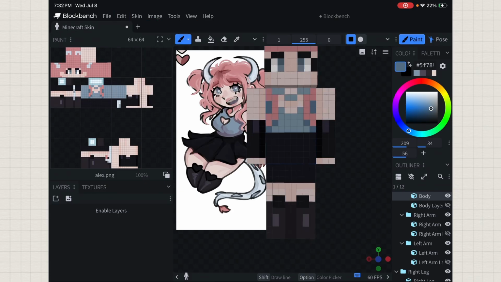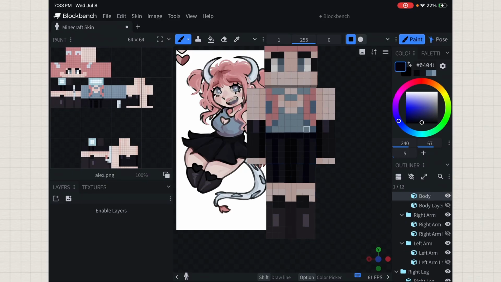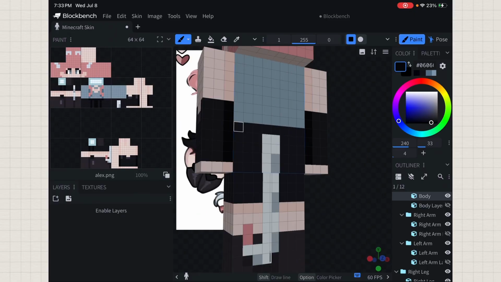It's time to work on her skirt. I'm gonna pick the darker color here, and here I'm just gonna make it darker, and I'm gonna make another stripe here. I'm gonna make a band up top, and I'm gonna copy that back essentially.